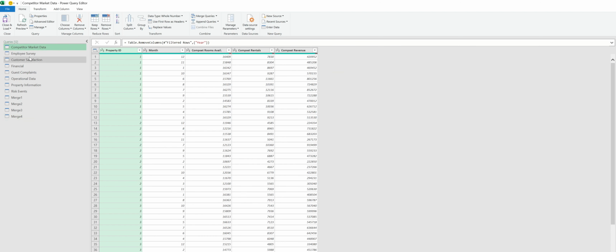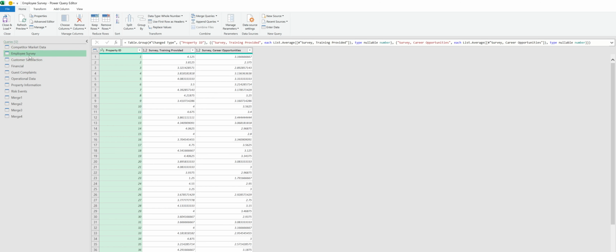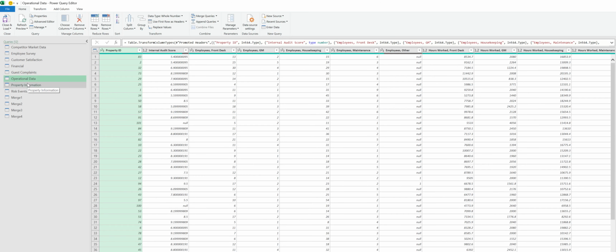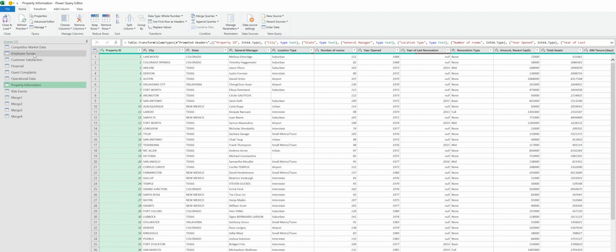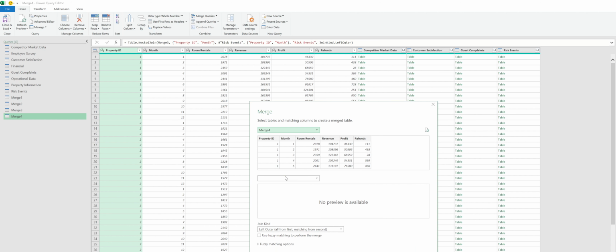So if we click here, let's just look. Employee surveys at the property level, so we want to deal with that. Financials not at the property. Guest complaints, we already merged. Operational data is at the property, and property information. So we got these 3 tables. So ready? We're going to go in that order. We're going to go merge queries as new. So merge 5 is going to bring in employee survey.